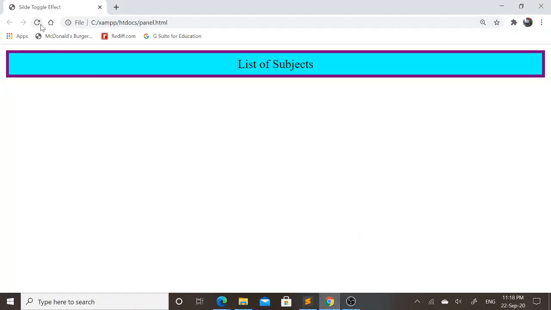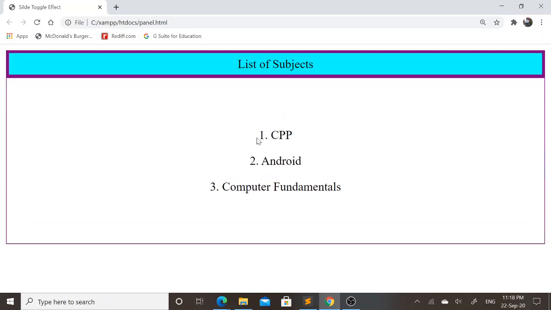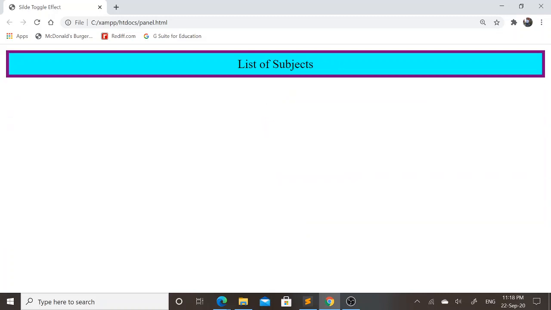Now I will refresh the web browser. So to see the output I will just click on list of subjects. So here you can see that list of subjects has appeared. So to disappear this list of subjects, again I will click on list of subjects.